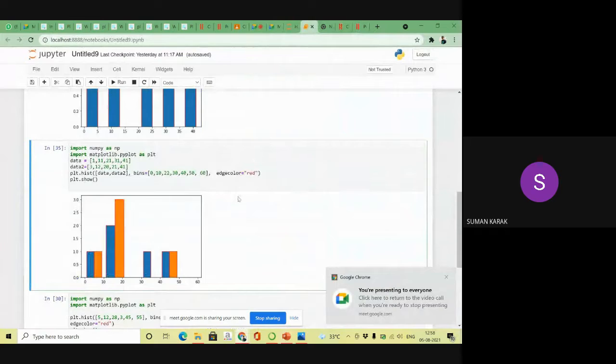So automatically, if you do not mention it, short questions can come, right? So what is the default bin value of the histogram? What is the default value? 10, right? 10. So if you do not mention the bin, then automatically 10 bins will be created.